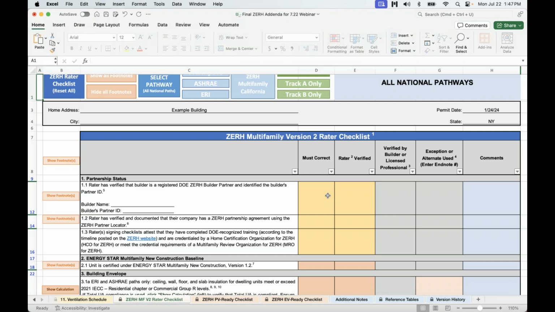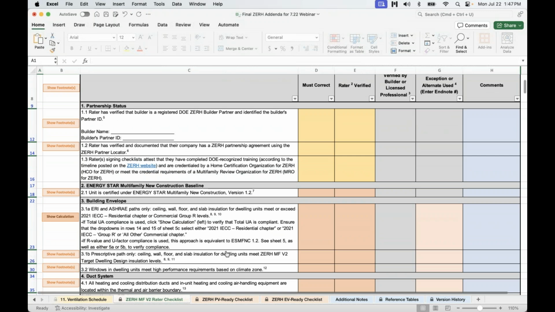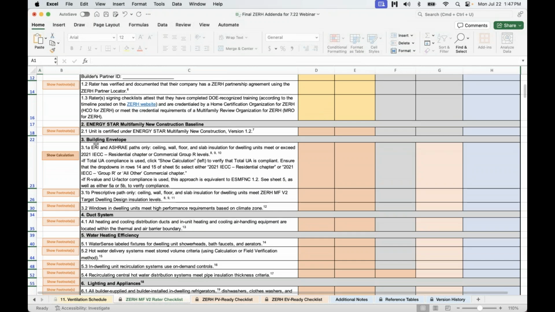I'd like to draw our attention quickly to the building envelope section here, so that's requirement number 3. The ZERH Multifamily version 2 and Energy Star Multifamily version 1.2 have very similar requirements for building envelope, but in some cases, Zero Ready requires a slightly different envelope UA. So in this row, we programmed in an automatic check.